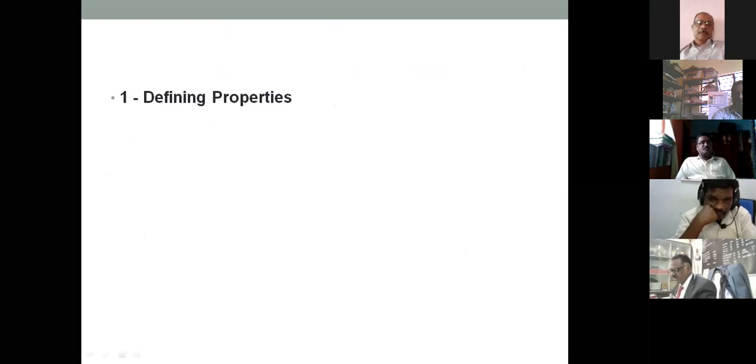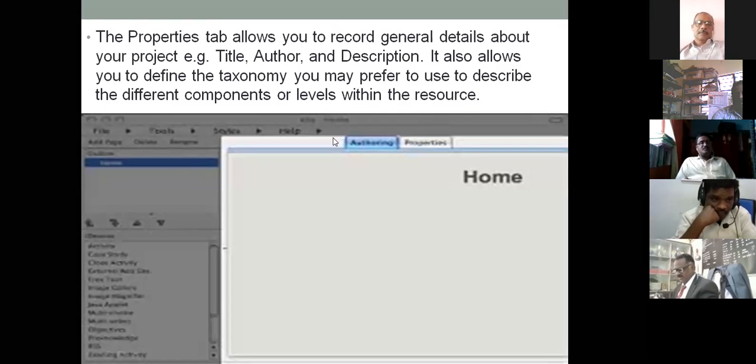How do I define the properties? Once I open this exe, this is the window which will appear. Here in between, there are 2 things. I don't know if it's visible actually. This is authoring. This is properties. Okay. Authoring, I will have to go to when I'm developing the material. First, I have to define the properties. Here, once I open properties, a slot for defining the title will appear. So I will put the title there. Okay. This is what I do first.